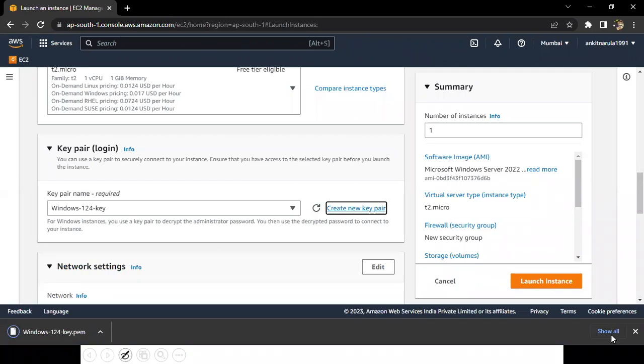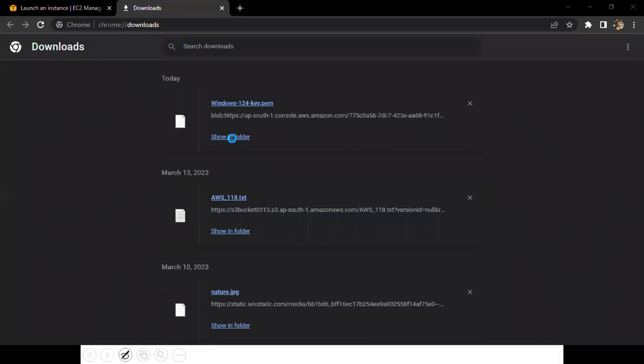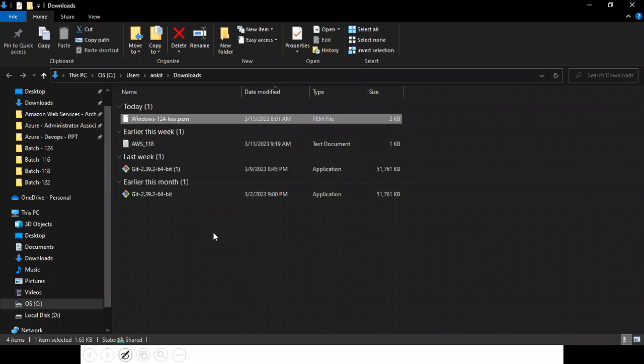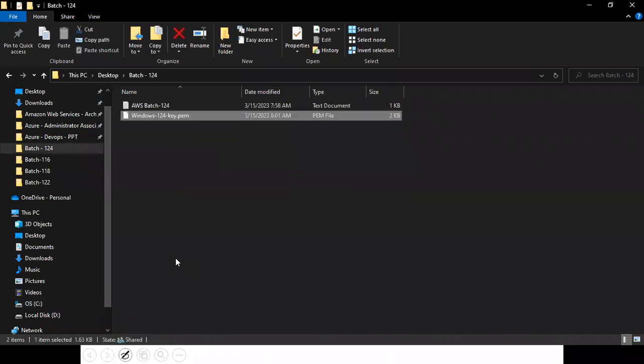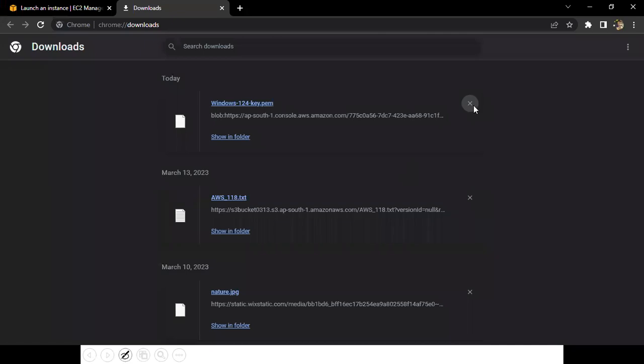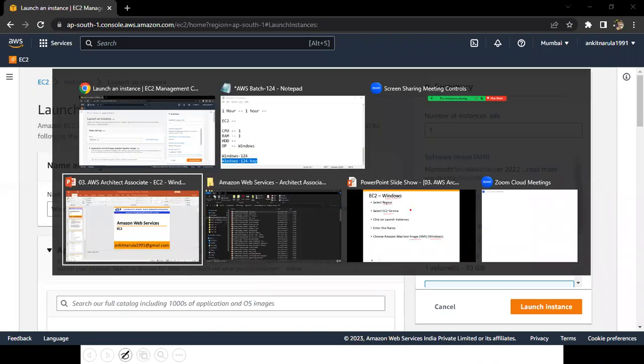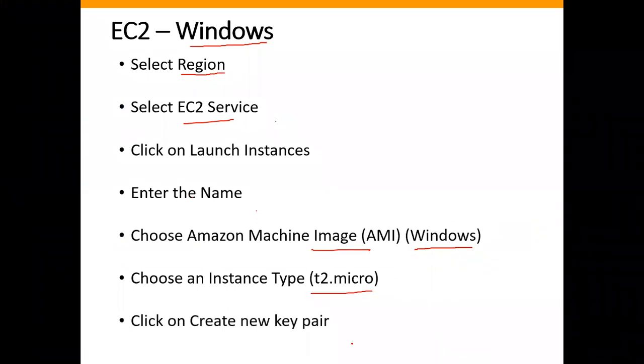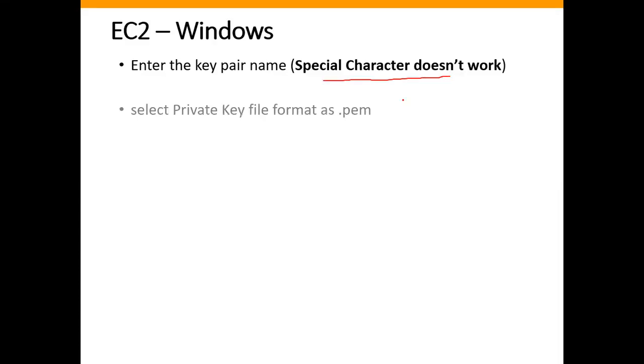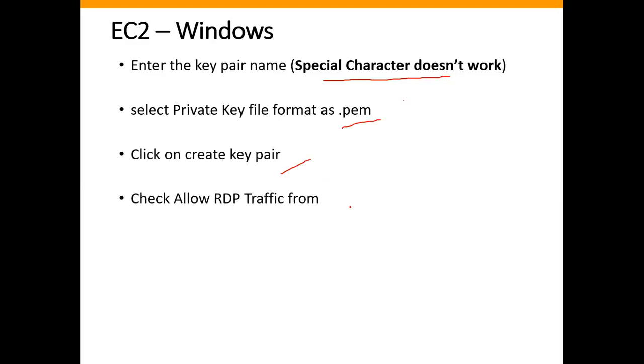Here I'm getting that particular key. With the help of this key, I can generate the password. So I'm just going to put this key here in my folder 124. Scroll. So we have selected the instance type. We have created a new key pair. And when you give the key pair name, special characters do not work. The extension needs to be .pem. Create new key pair.